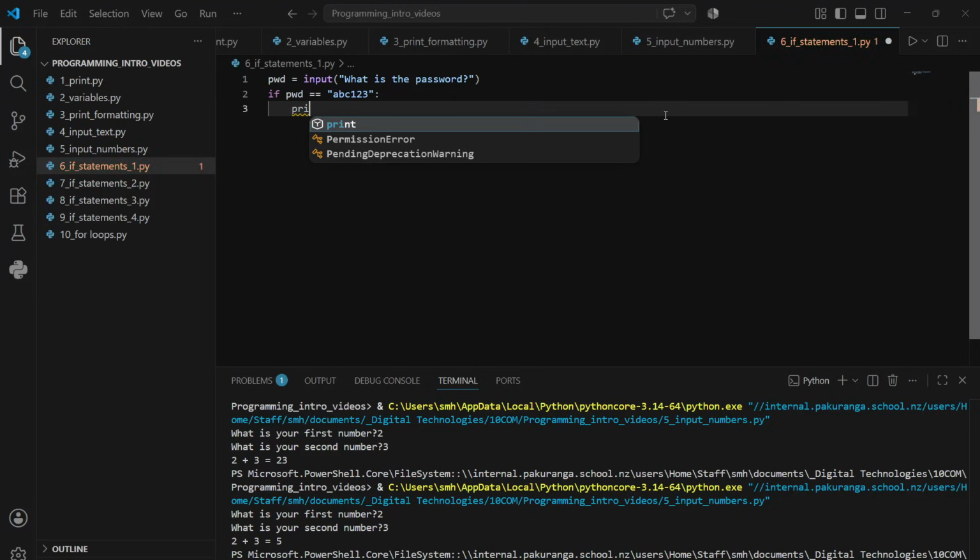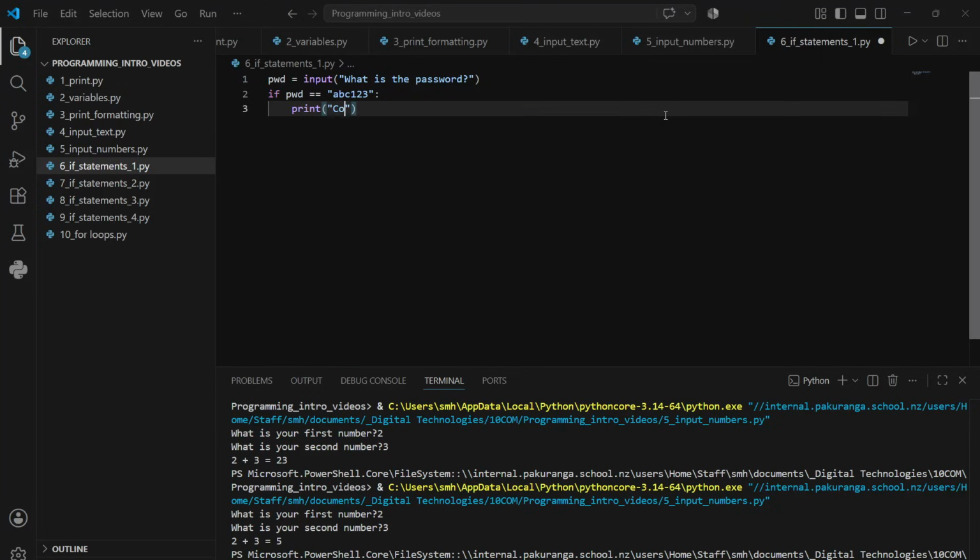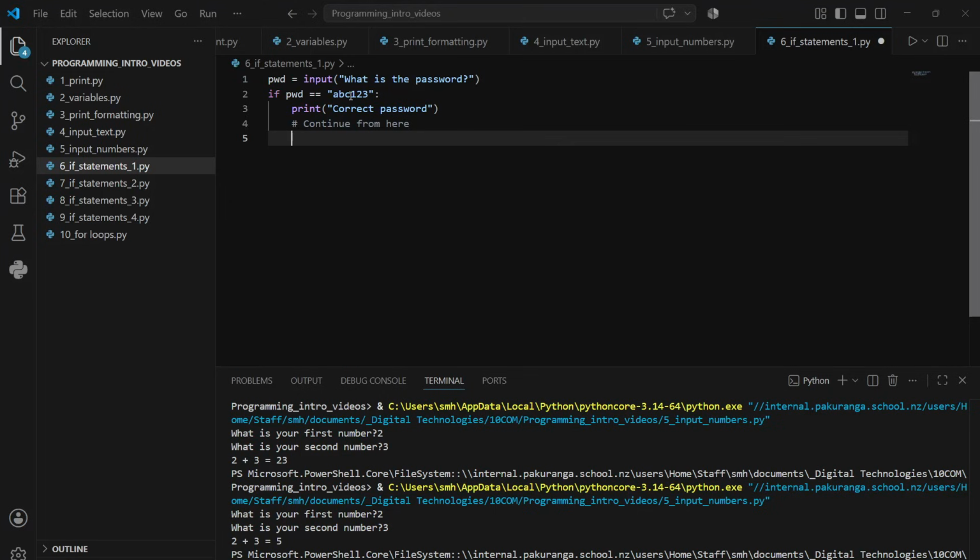We're just going to do a print statement, print correct password, and I think what I'll do is I'll just leave a note to self. I'm going to do a comment, so hashtag continue from here. That's not actually a line that the program is going to do. It's just a note to myself. Comments are important. So if password equals ABC123, we do this line.